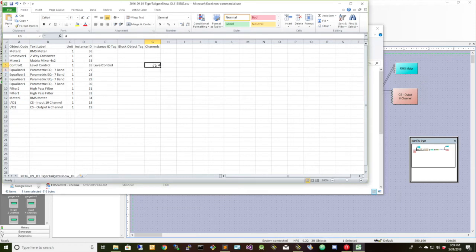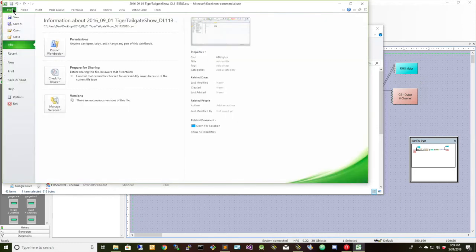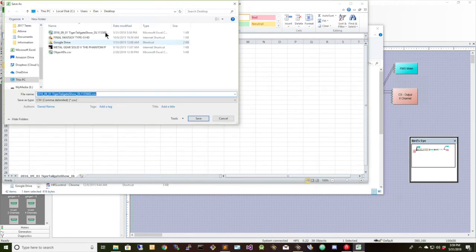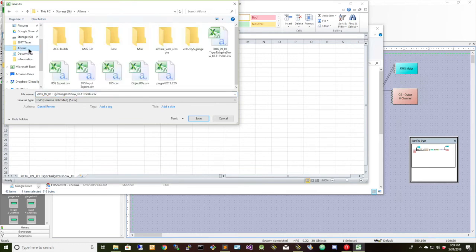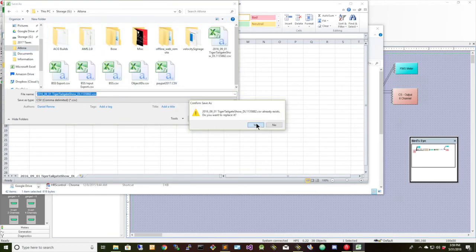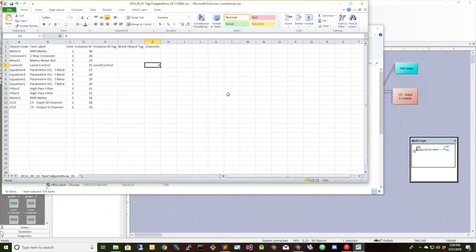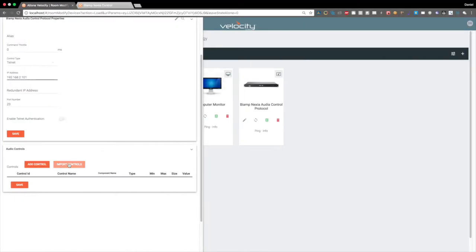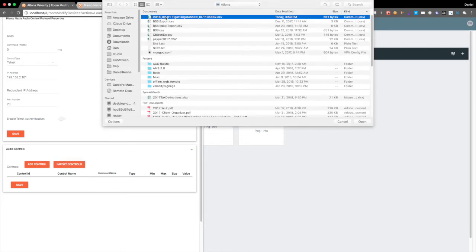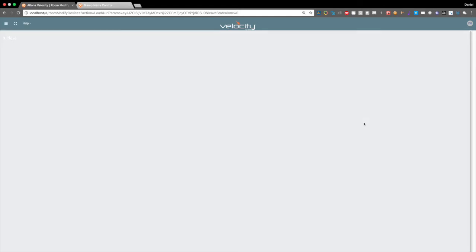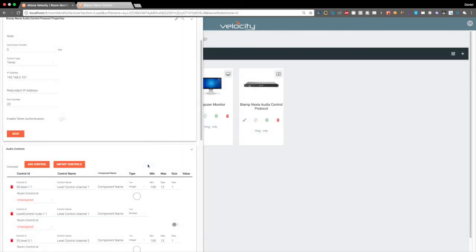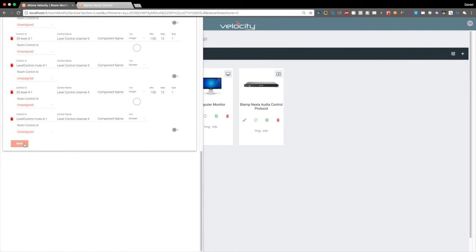So velocity will add 4 of each level control and mute control for each one of these objects, if you add that. If not, it'll only add one of each. So let's save that, and I've got it in a shared directory. Okay. So let's go back to velocity and let's import our controls. And there is that export. Okay, and let's click save.